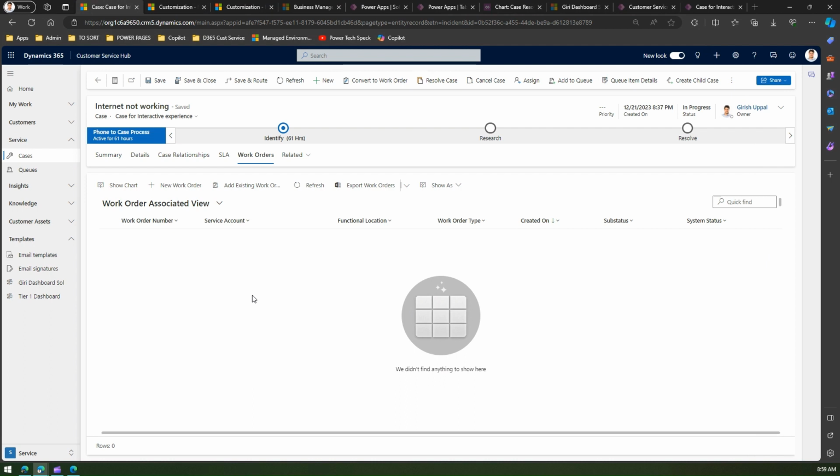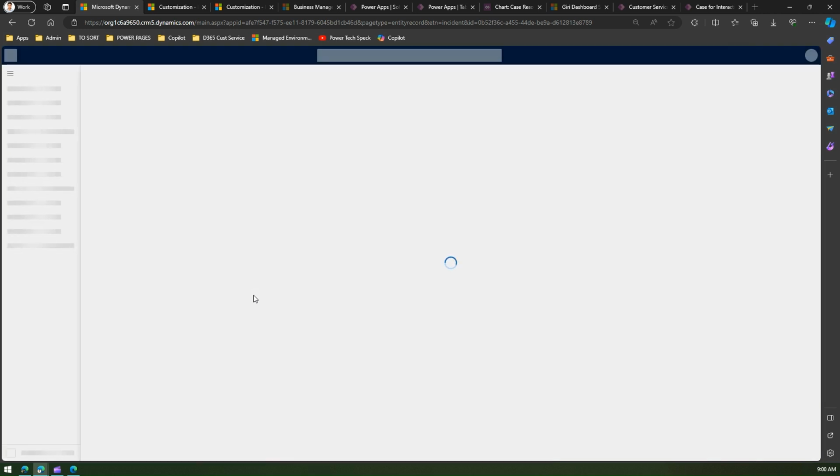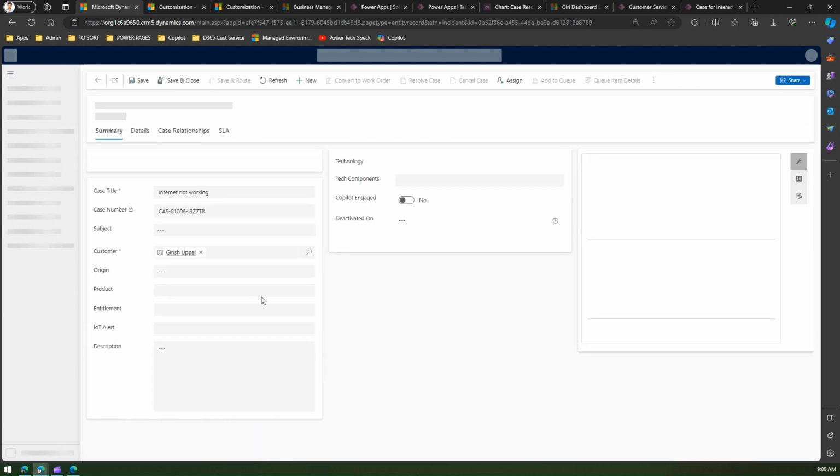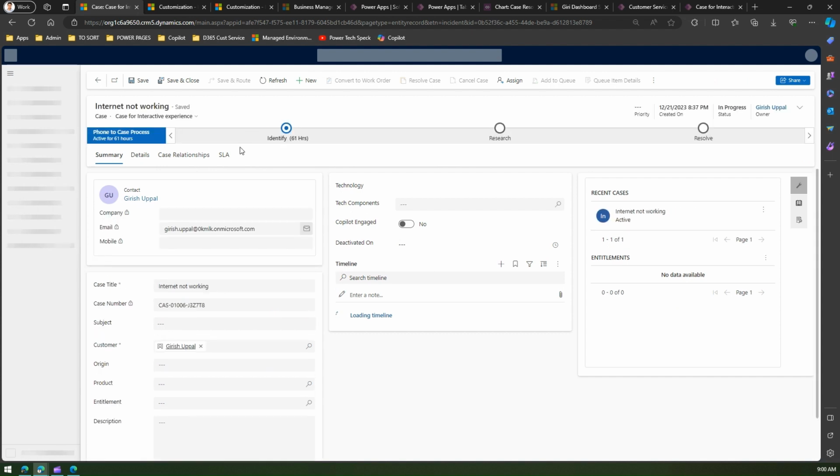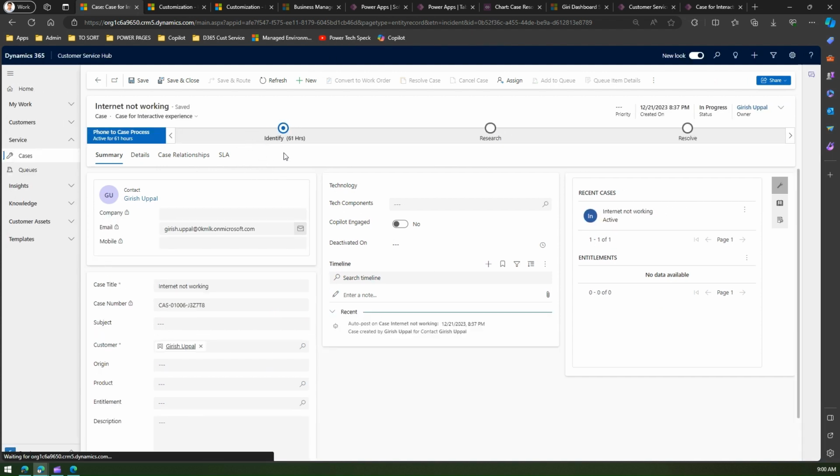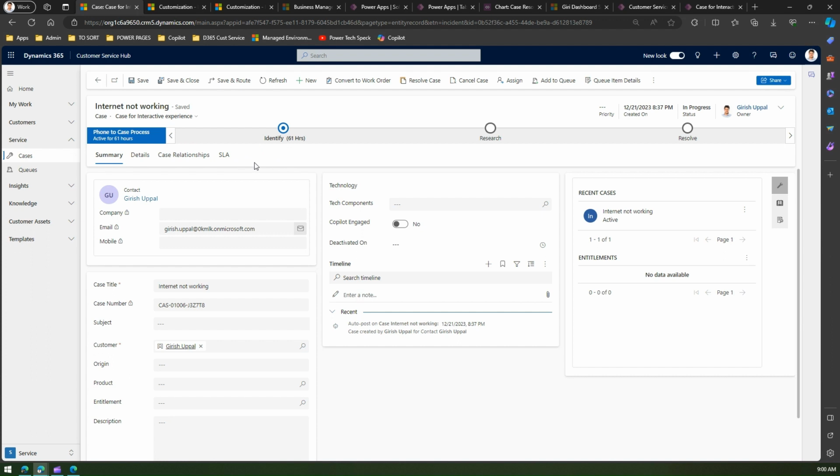Let me do a hard refresh on this page. Once I did the hard refresh, I can no longer see the related section. That's how you hide the related section within any form within a model-driven app application. Specifically, here we are talking about the case for interactive experience form.